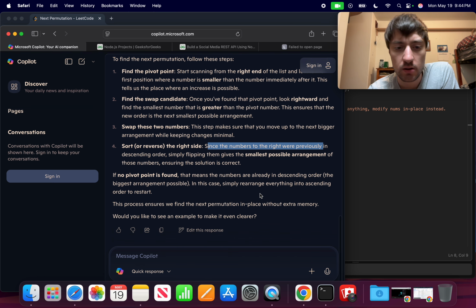If no pivot is found, that means the numbers are already in descending order, the biggest arrangement possible. In this case, simply arrange everything into ascending order to restart. This process ensures we find the next permutation in place without extra memory.